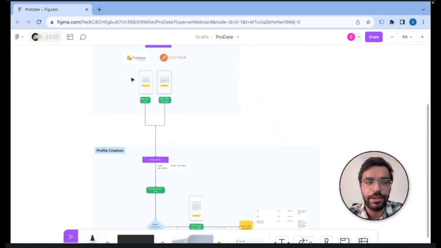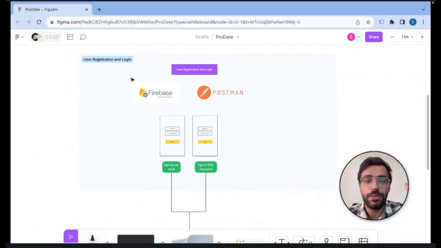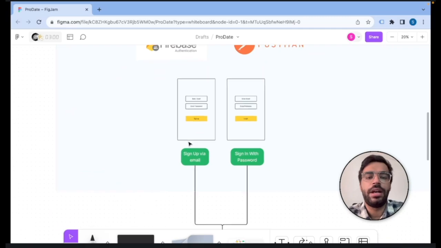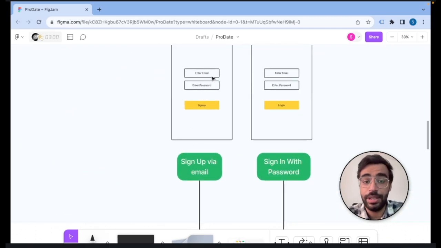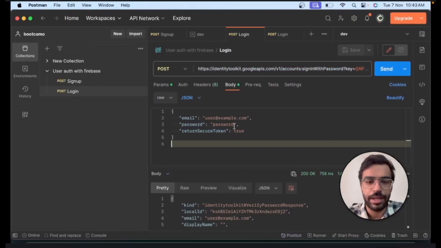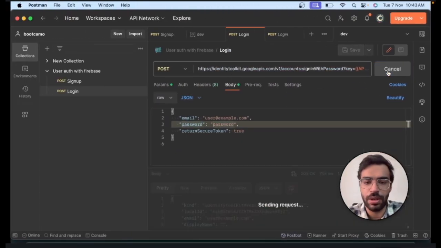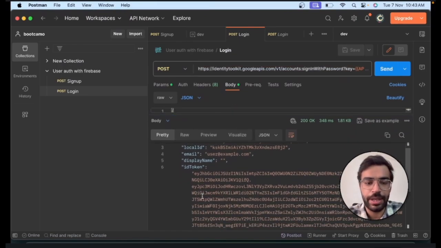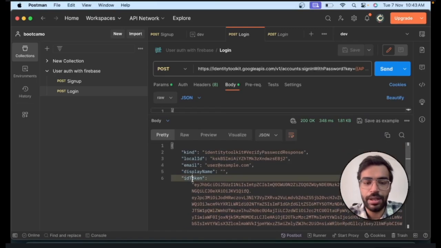So let's go back a step. In the previous video we did the Firebase authentication via Postman, and we were able to enter the email and password, and we were able to sign up as well as log in. I'll show you this one. So this was the login process. In this login process, we have given the email ID and password, and you can see that we are getting an ID token in the response.